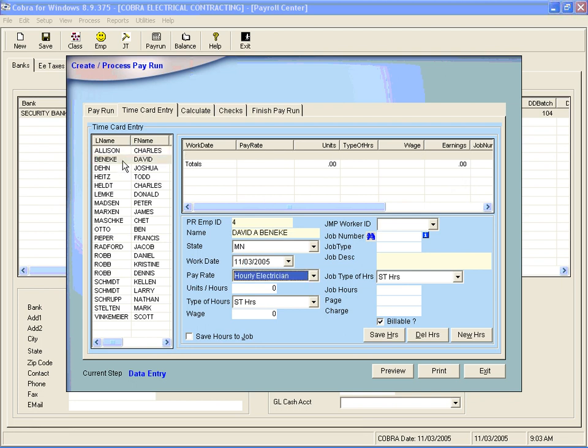We double click on the employee, we select the pay rate for that employee in the pay rate drop down, the total number of hours, straight time, overtime, double time, and you hit enter. Now keep in mind that if you had overtime and you want those recorded separately, you have to do a separate entry for that. So let's do that.